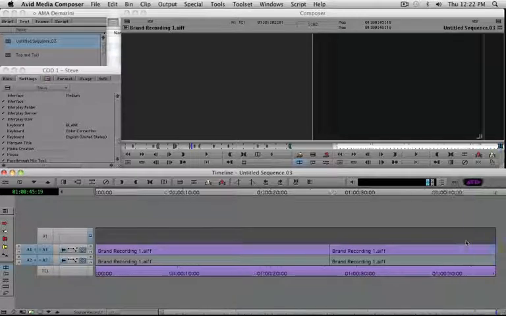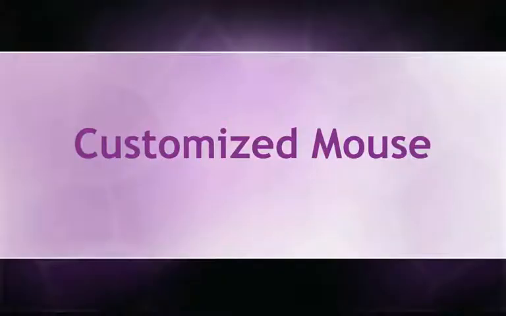S. So just a very, very quick way to edit with top and tail.